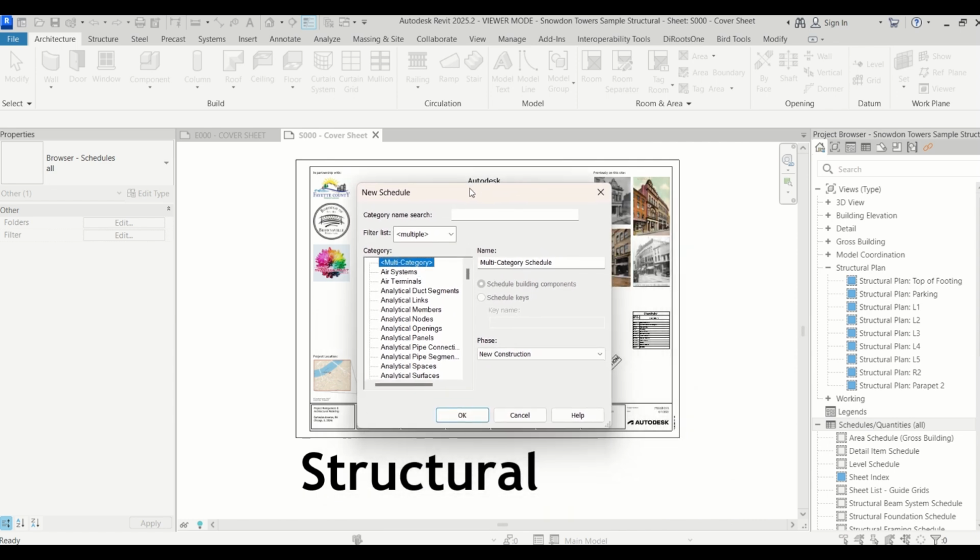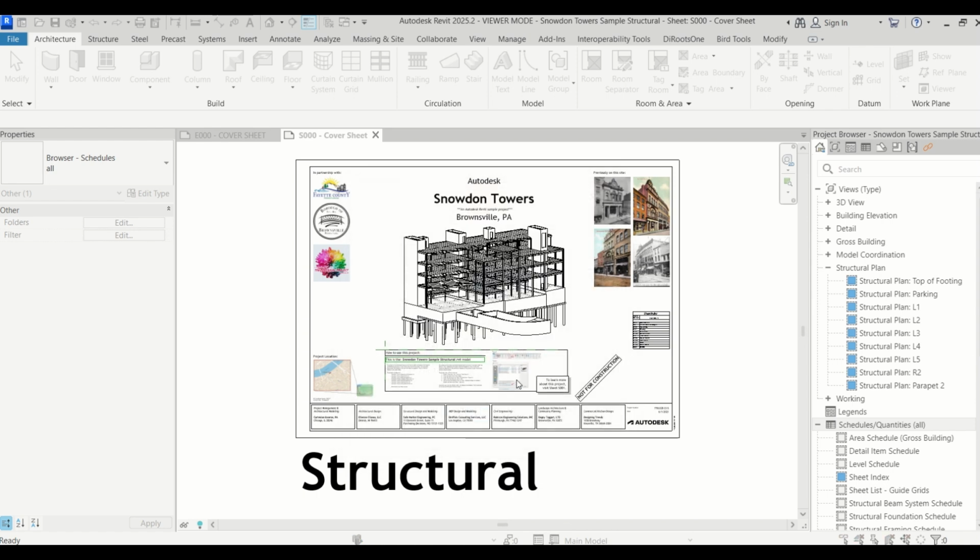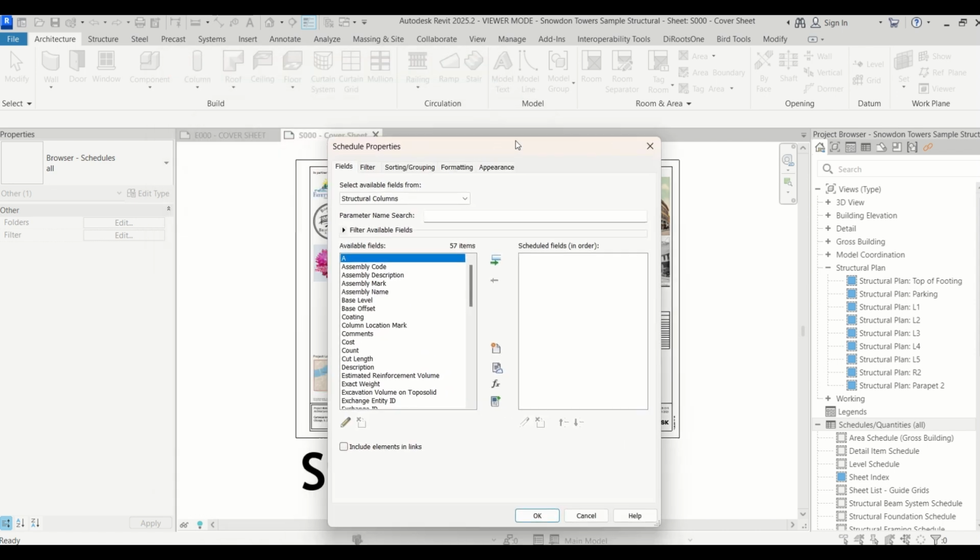Please make sure which kind of columns you are selecting right here. Right now in this video, we'll discuss the columns related to the structural part. So for that, I'll directly go for the structural column tab instead of columns. I can name my schedule whatsoever I want. I'm not changing the name right now. I'll click on OK. Now another dialog box will open like this.